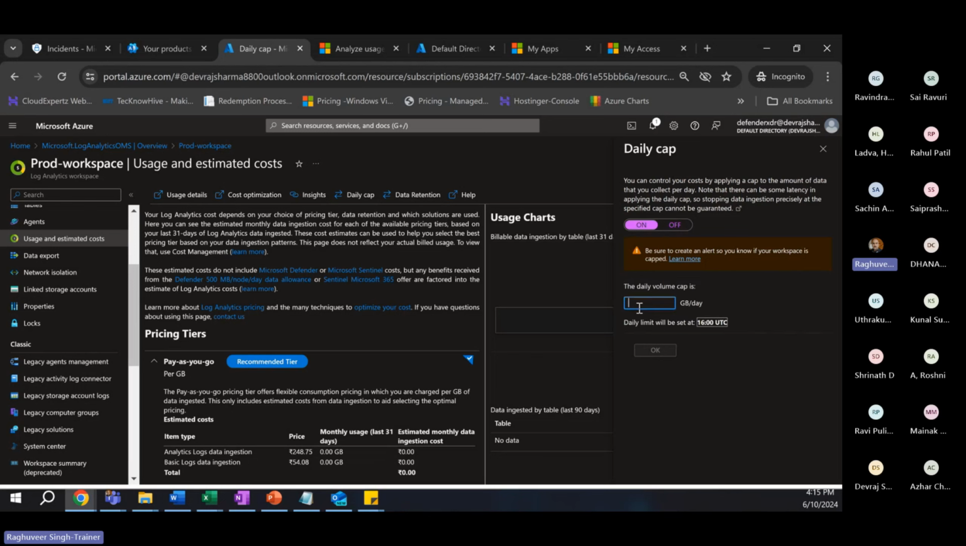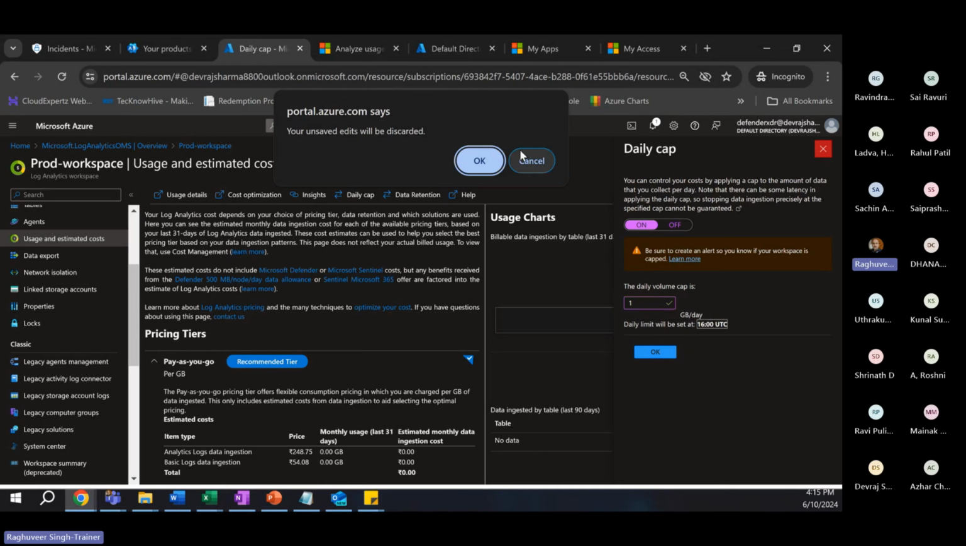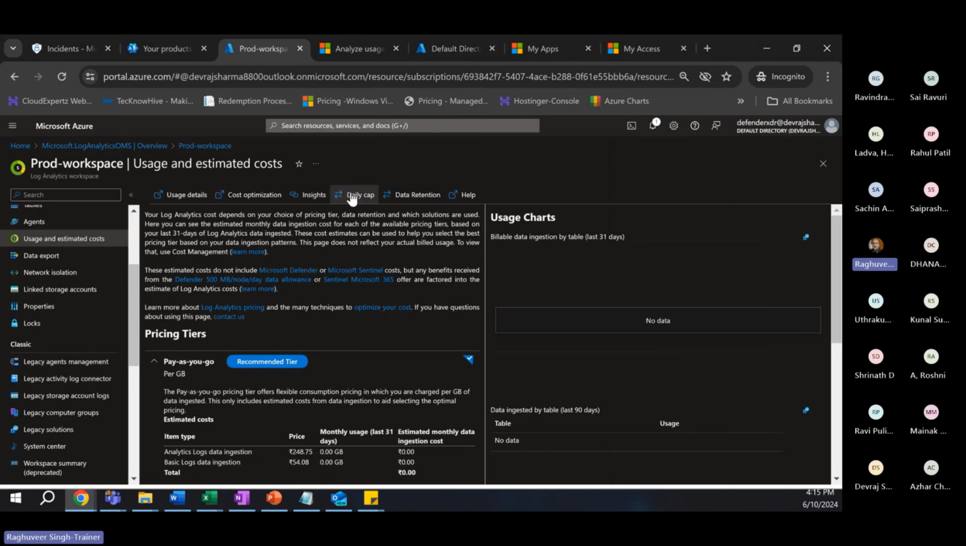Daily cap basically means that please do not ingest more than 1 GB, 2 GB, 10 GB, 100 GB, 1 terabyte of log in one day. So that's how we can create a daily cap. Since it's a trial subscription, don't bother about it. I'm just explaining all the features here.